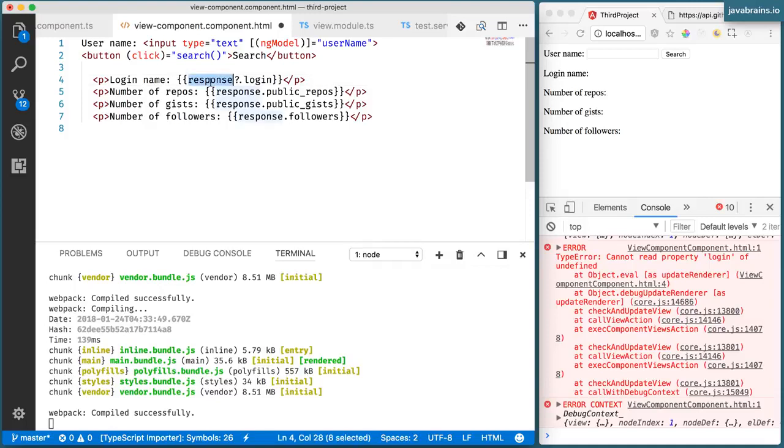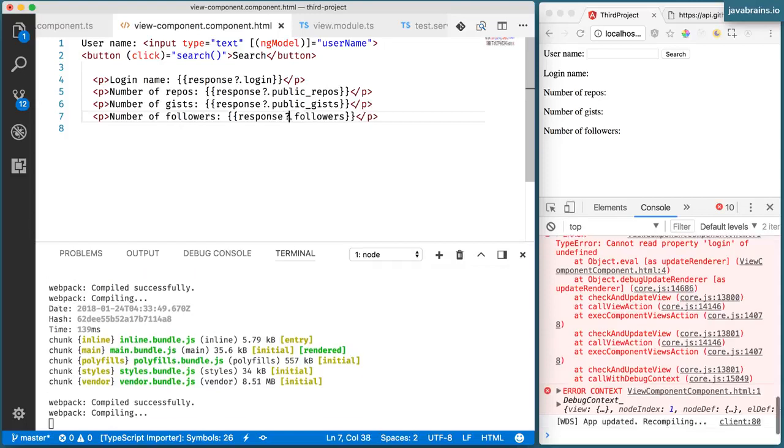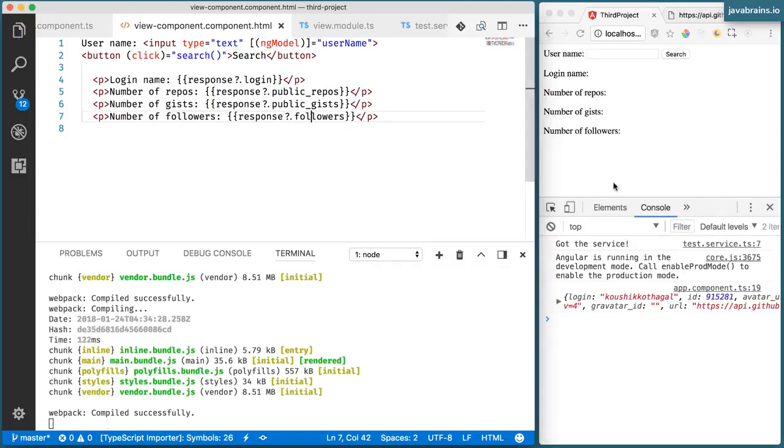You're basically checking if response is valid. If response is not undefined, then try to access the login property. If response is undefined, don't even bother accessing it. All right, so that's what this shortcut is. So whenever you're accessing a property on an object in your template, and there is a risk that that object could be null, just follow it with a question mark. And Angular is going to do that check before accessing the property. Now you see here that error goes away.